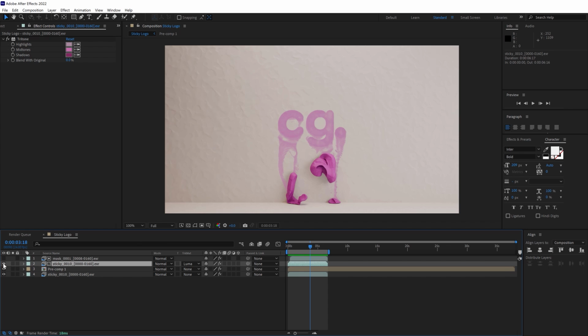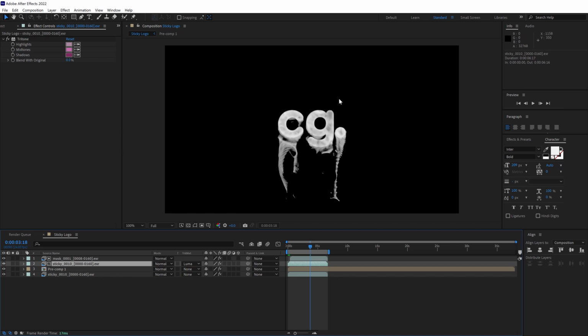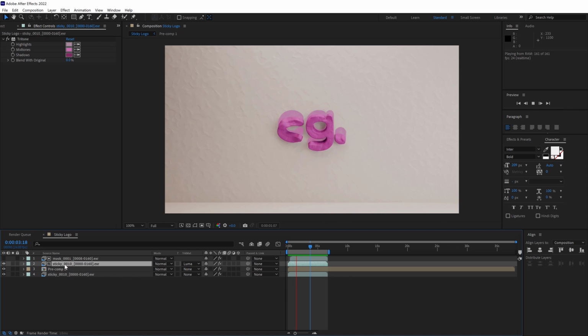So if we turn that off and on, you can see we've just comped that into the scene. And this is just being masked by that black and white map that we just set up, which I rendered off separately, which looks like this. And I've just set that layer below to Luma Matte, so we can use the light and dark values as a mask. And that's pretty much it for this effect.